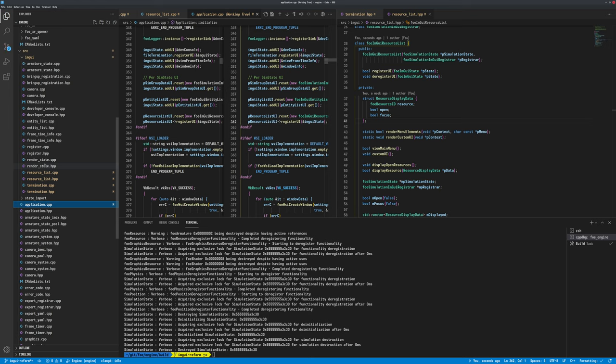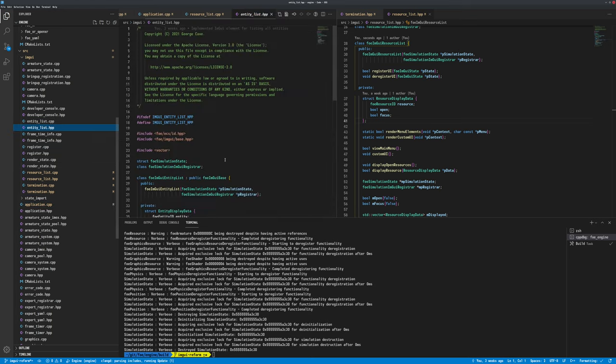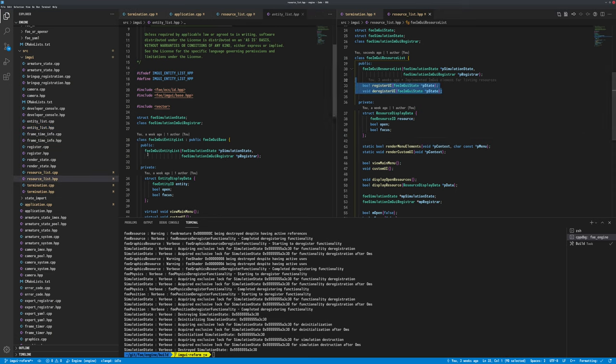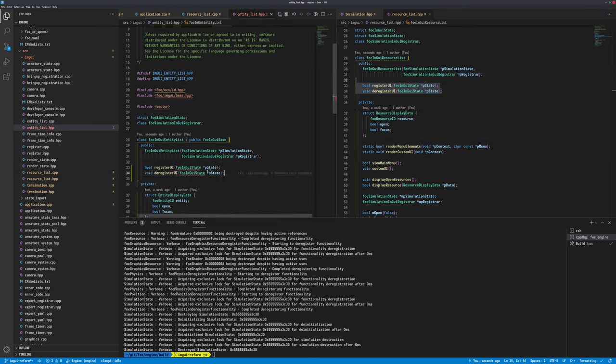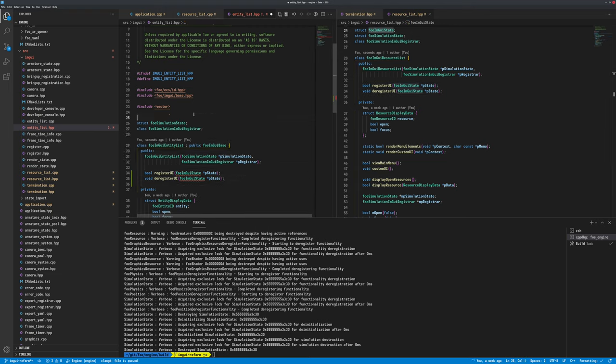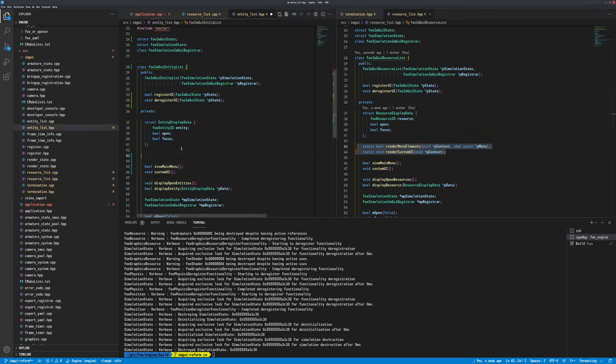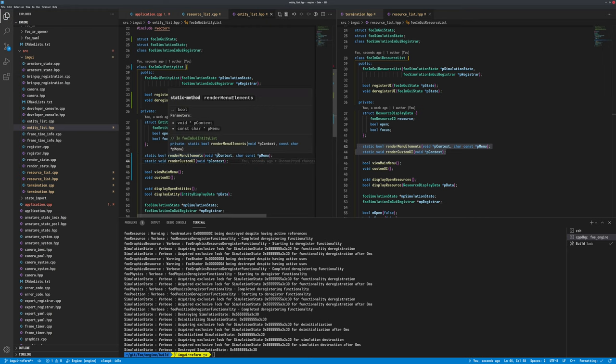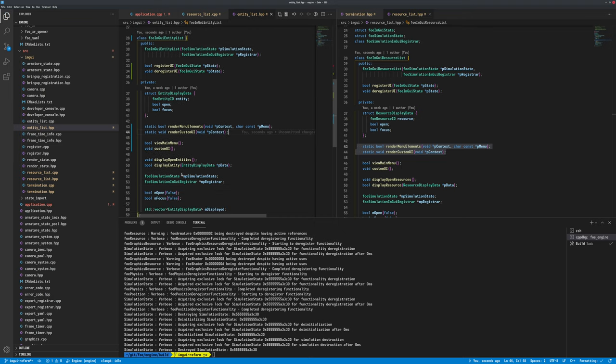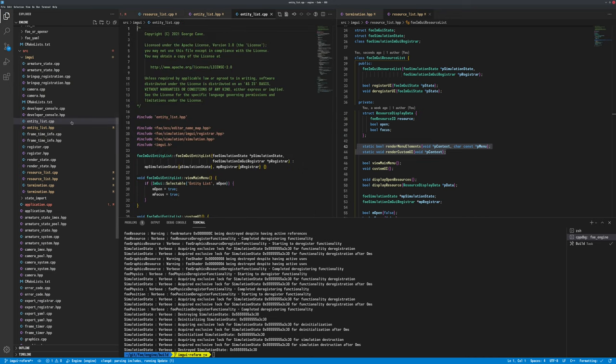Let's do the same thing for entity list. Scrap that. Yeah, that goes away. No longer becomes that. No virtual. That becomes a boolean. We add these to static functions. Okay. Source side.